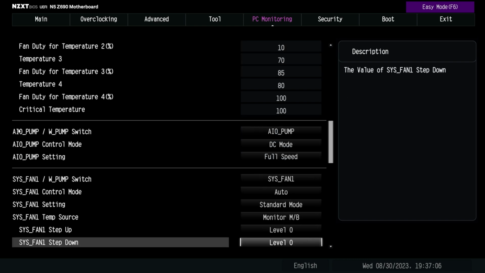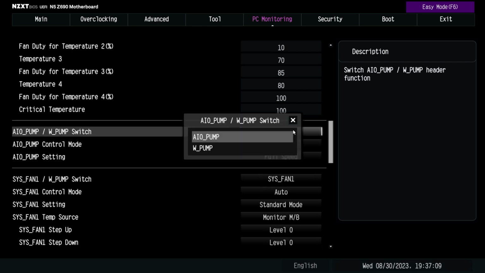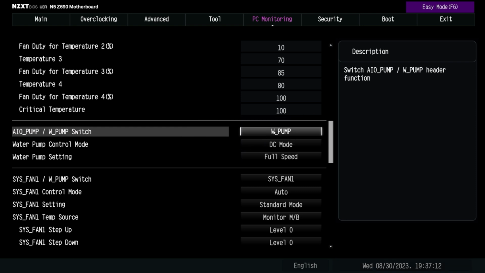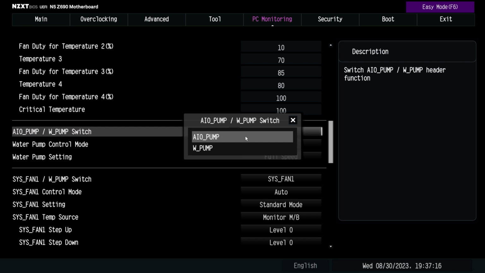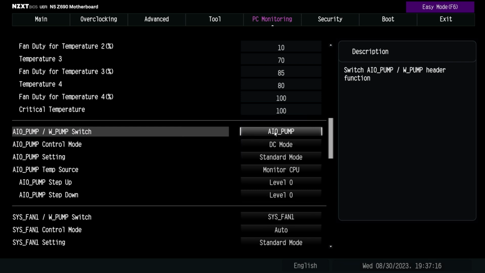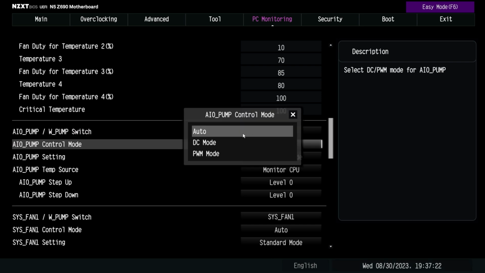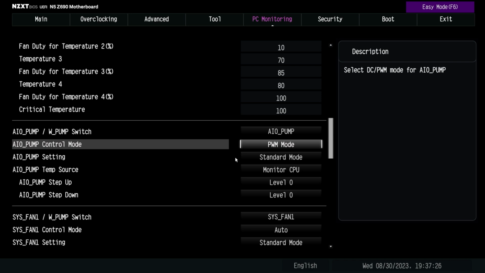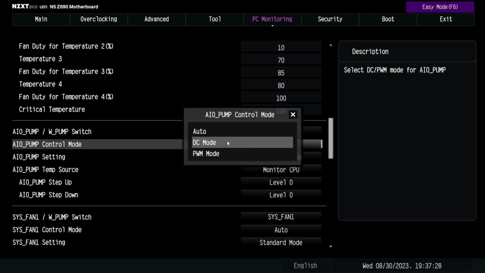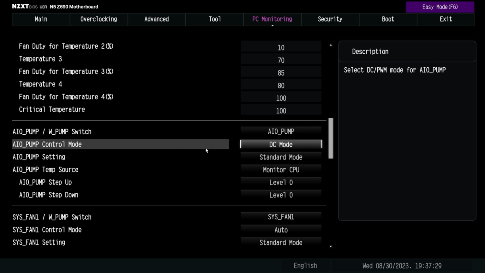Next one is going to be our AIO pump. We've got this set to AIO pump, or you can have water pump. There isn't a great deal of difference between the two, but I've got it set to AIO pump. When you choose AIO pump, because AIOs are DC or AC, you can choose which it is, or auto. If you've got a PWM AIO, which is kind of unlikely these days, but you never know, you can choose that, or DC mode. Again, DC mode is 3-pin, PWM is 4-pin.